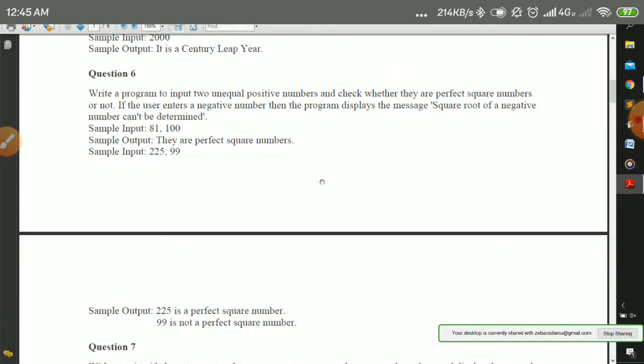Now see what the sixth question is saying. Write a program to input two unequal positive numbers. Check whether they are perfect square numbers or not. Now two inputs you need to take, two positive numbers, and you have to check whether they are perfect square numbers or not.